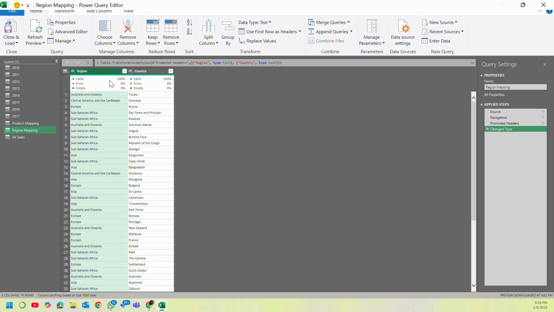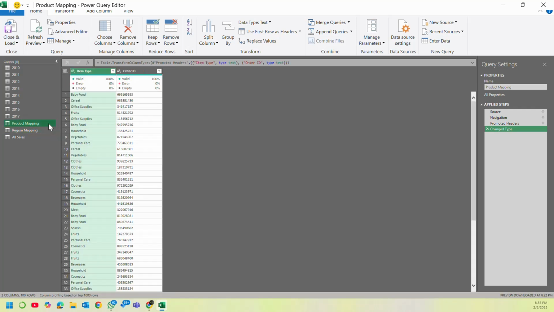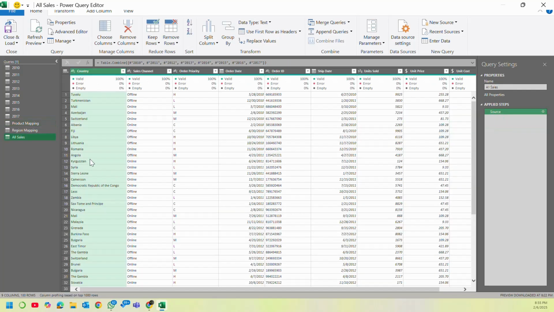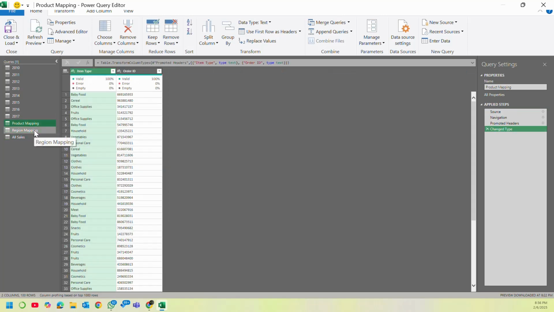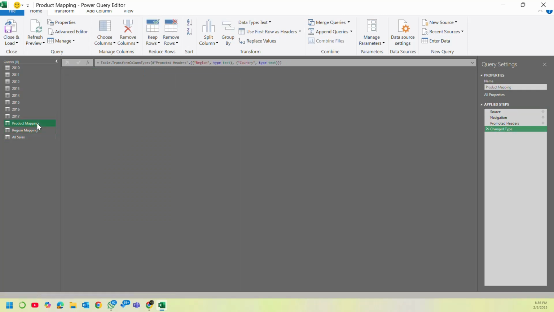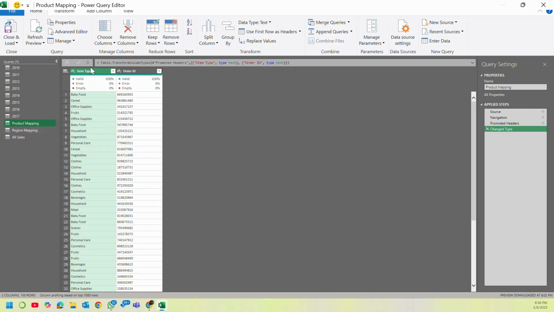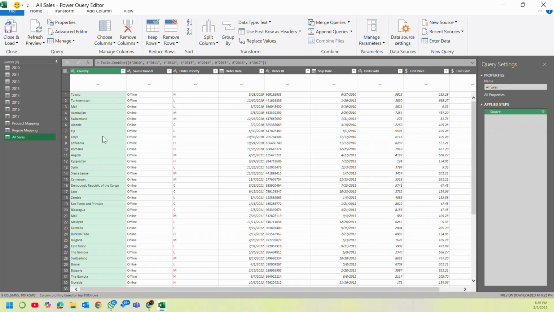Now this is a question to the house, anybody can answer. This is our main data set, and we have this. In Excel, if we want to merge this data together, what tools are we going to use? We have our product mapping, we have the item type and order ID. Here we have region and country, and then this is our data set. We want to bring those data sets here. How are we going to do that? Anybody?